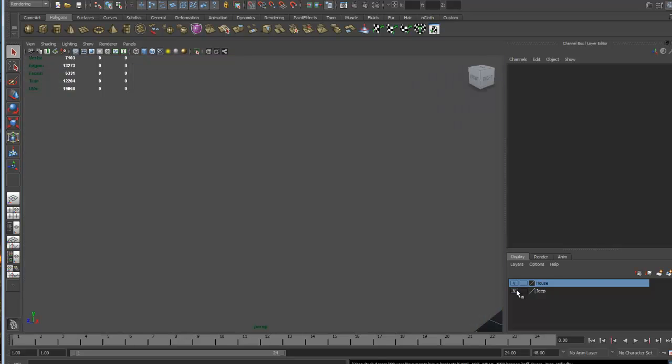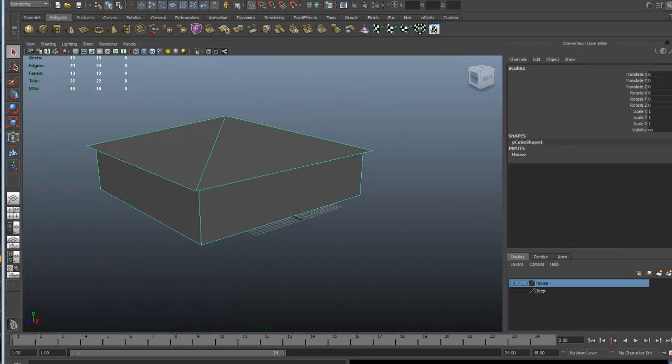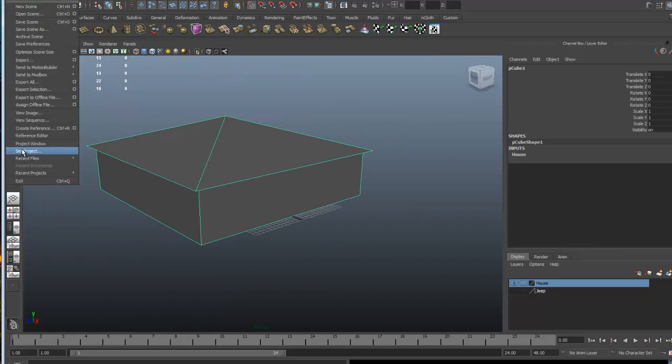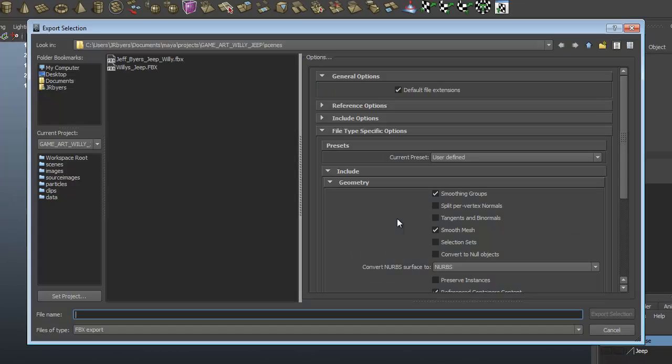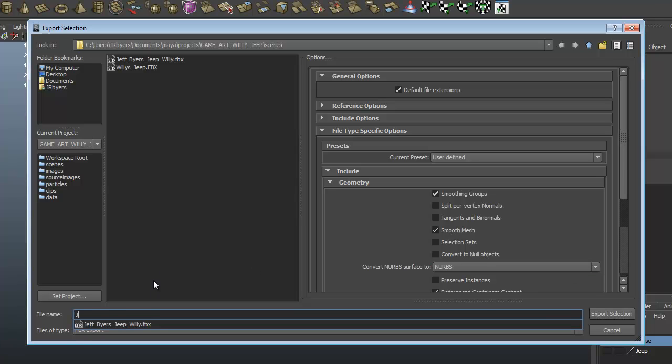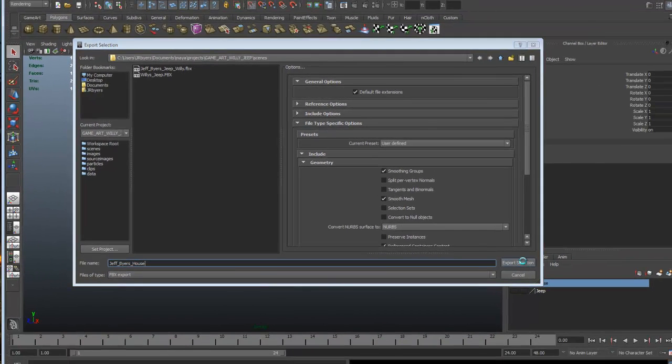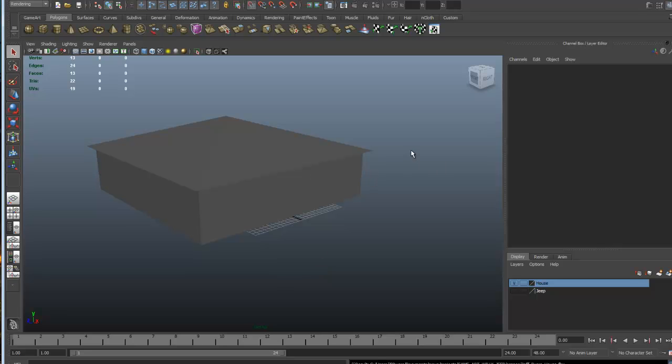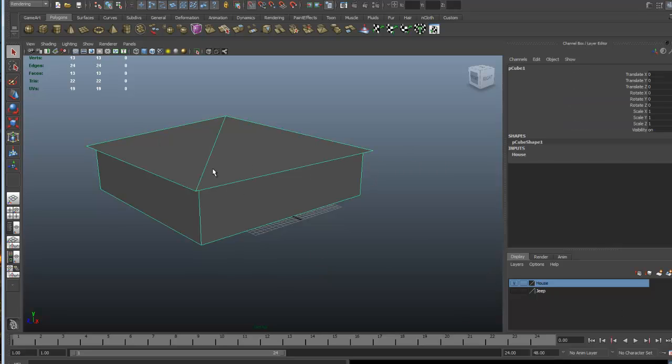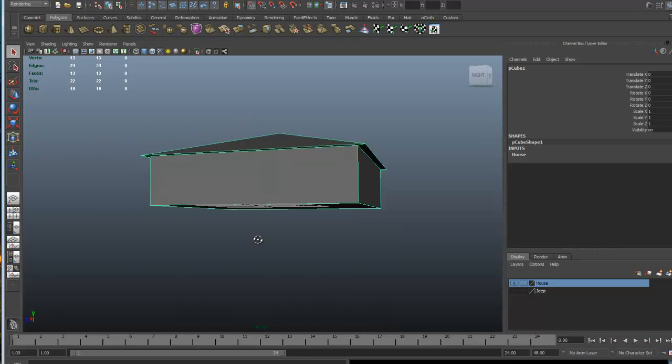And we'll do the house, even though this doesn't have any textures on it. Let's go into export selection and export selection, and make sure you know where it's going. And then smoothing groups, smooth mesh, and your first, last name, and then describe what the object is, and export selection. There we go.